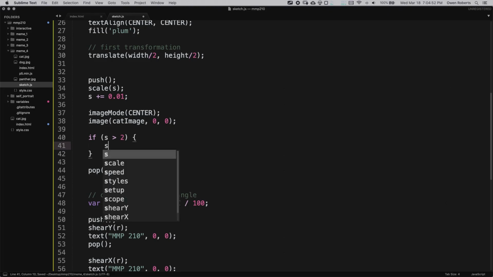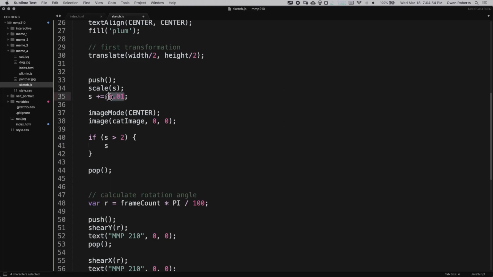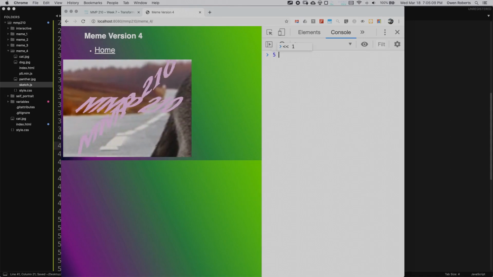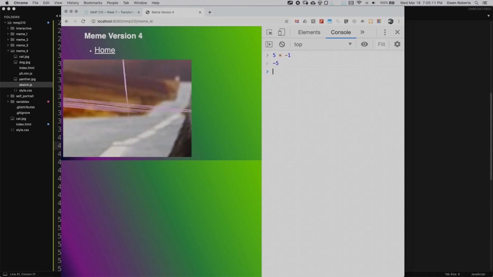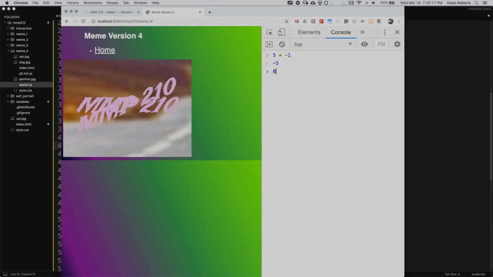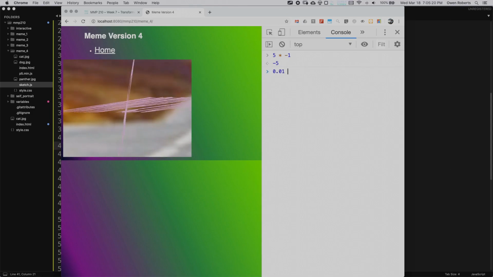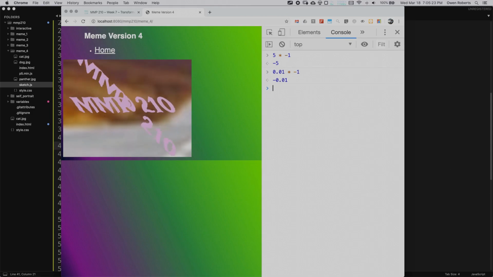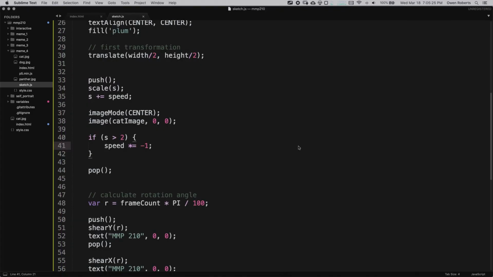Okay, so I'll say s plus equals speed, and then if s is greater than 2, then I'll take speed and I'll reverse it. So anytime I want to reverse a number, I just multiply and then equals -1. Okay, so remember if I say 5 times -1, I get -5. And so if I have 0.01 times -1 gives me -0.01. So I'll reverse speed, and so then I'll go in the opposite direction.